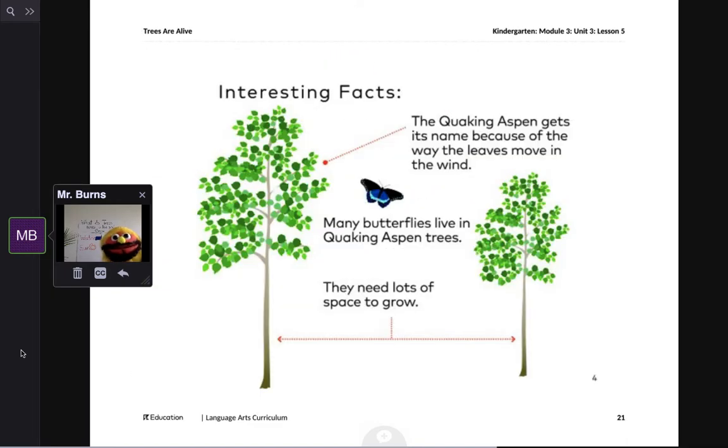Interesting facts. The quaking aspen gets its name because of the way the leaves move in the wind. Quack, quack, quack. Many butterflies live in quaking aspen trees. They need lots of space to grow. Back up. Give me some space.